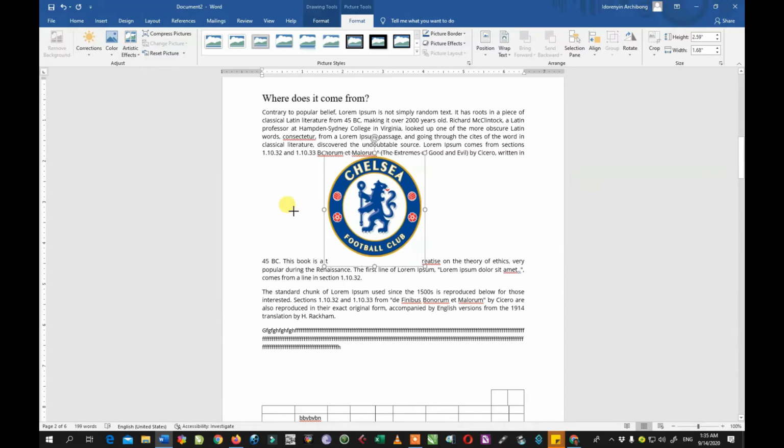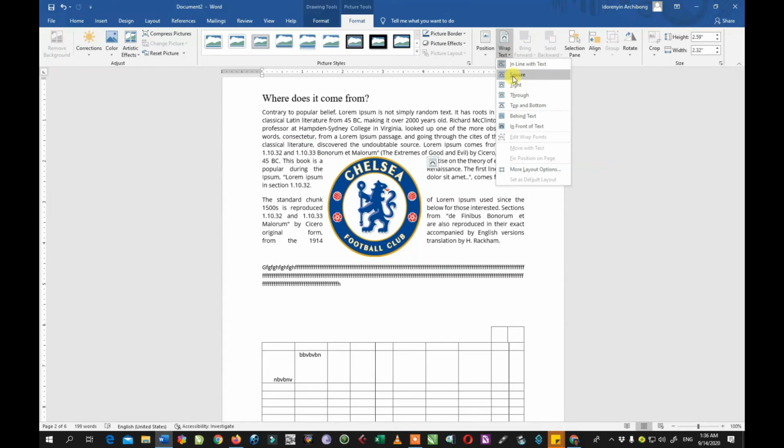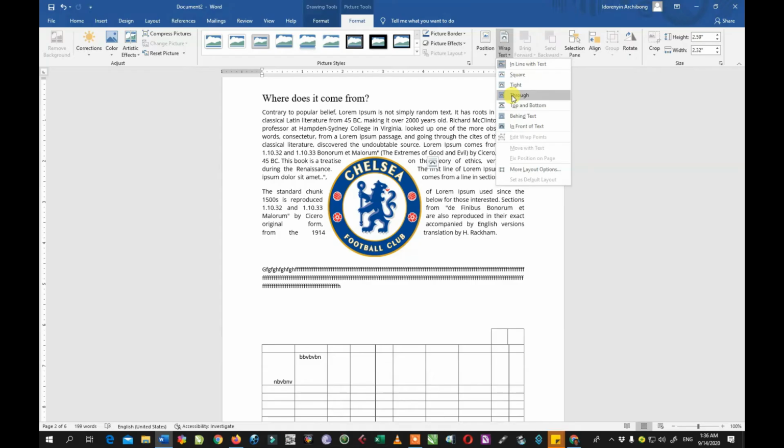Now, while this picture is selected, we have the wrap text. Wrap text means if you have a text and a picture, you want the text to wrap around the picture. If you look at your magazines and newspapers, you see pictures that are wrapped around text. This is how to get it. You come here and pick the various options.